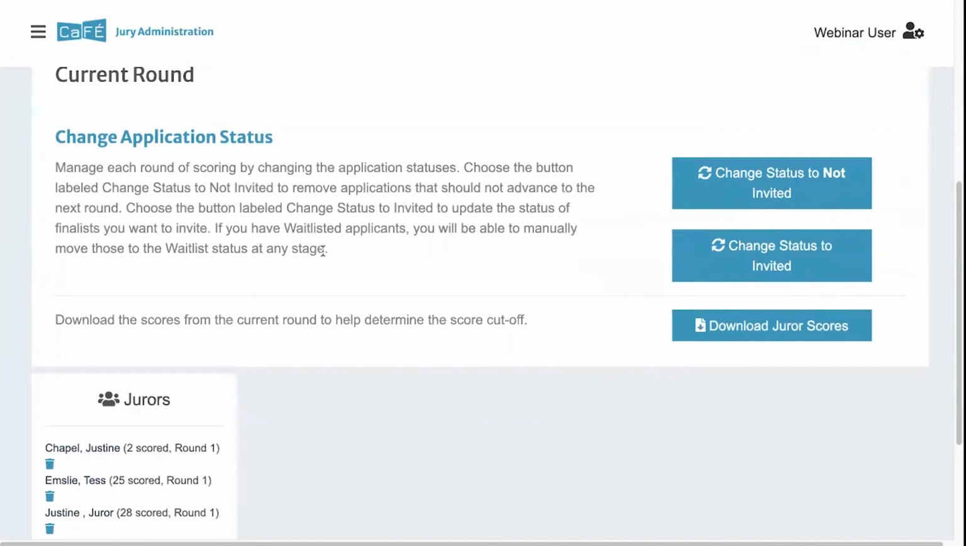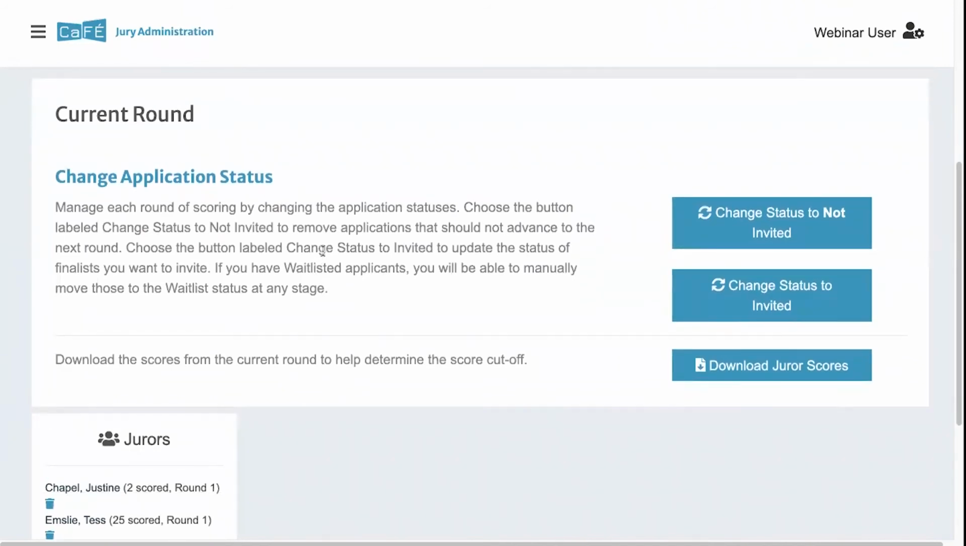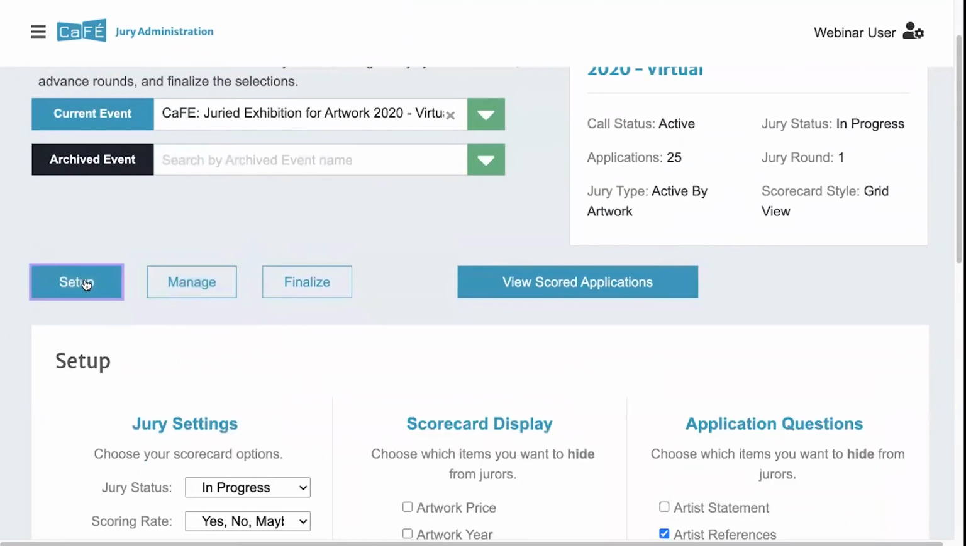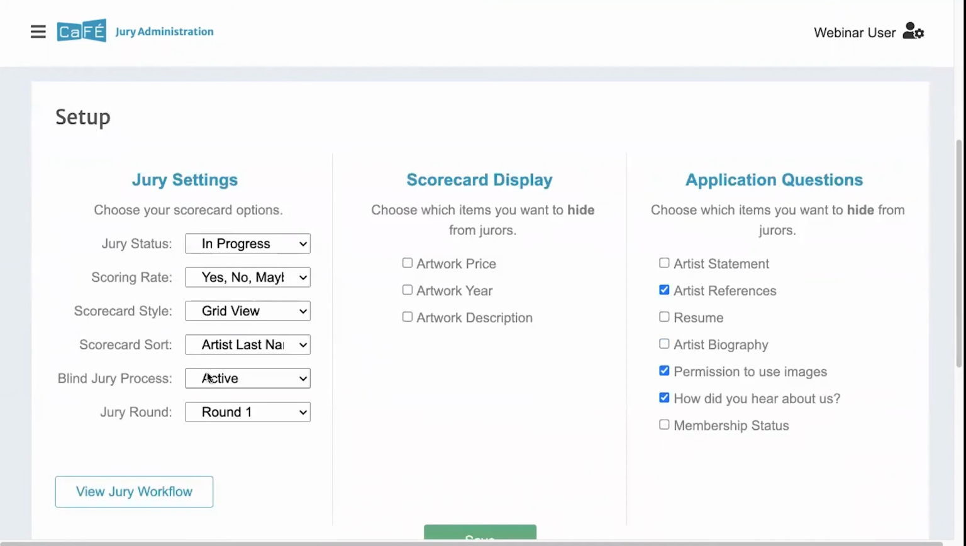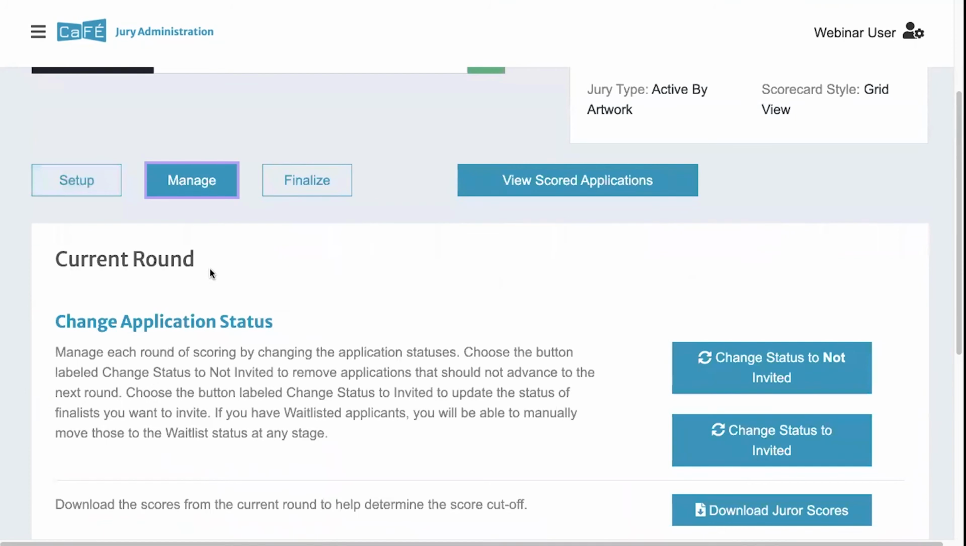And then from there, if you are still conducting your jury and you want the jurors to continue scoring, you would have them at this point continue scoring, and you can either have them stay in round 1 if they want to see their current scores, or change the round to 2 so that they have a clean slate on their scorecards. So that's how to conduct that first round.